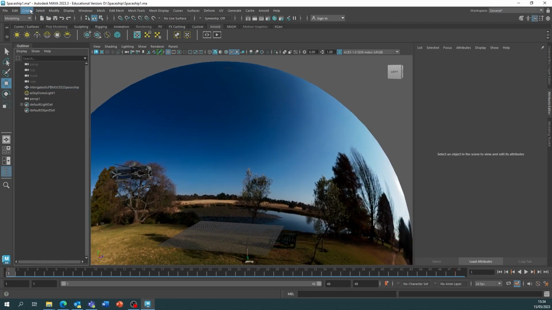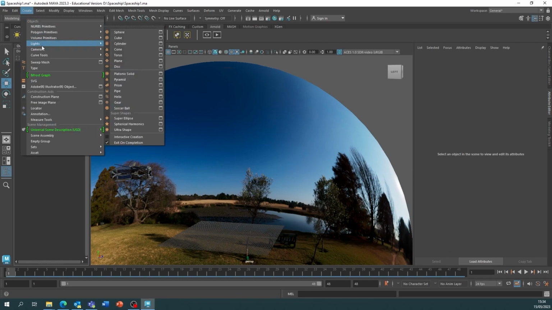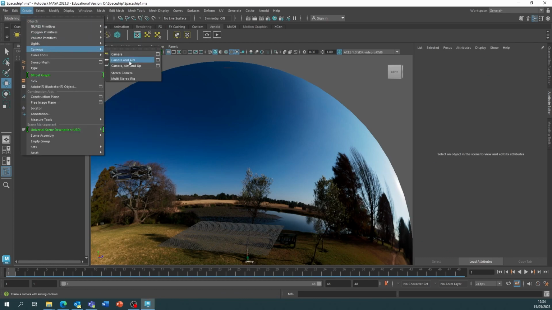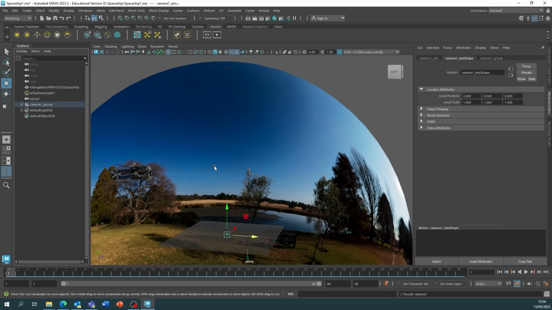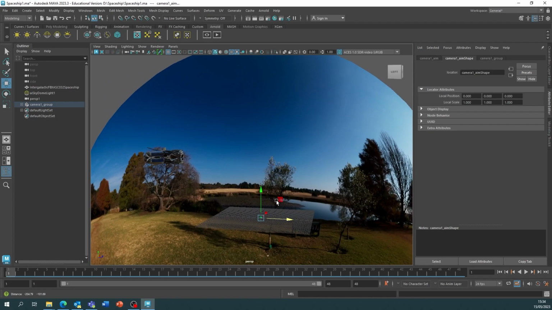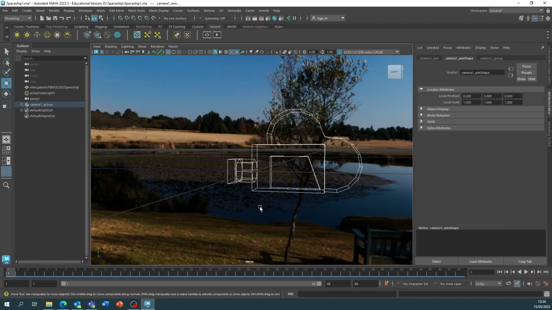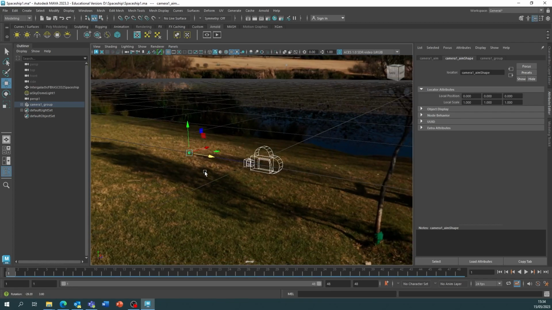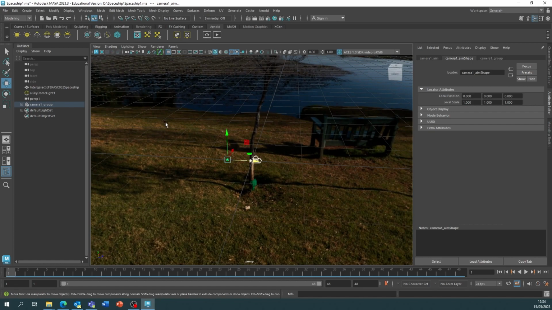Next, we need a camera to record. So we're going to go to Create, Cameras, and Camera and Aim. Now I like to use this one because it provides us a lot more control over the camera itself than just using a standard camera. Now to go to the camera, we press F because it's selected. And I like to make them a little bit bigger because they're very, very small.